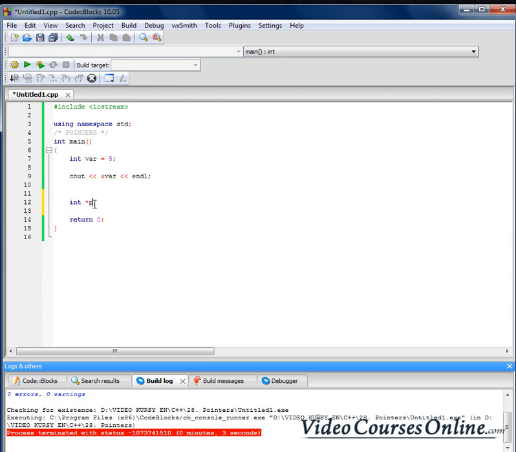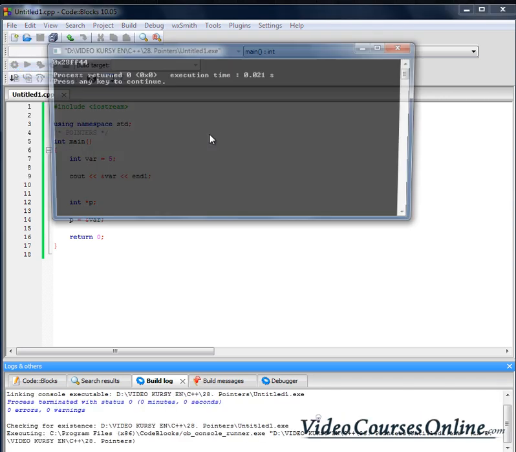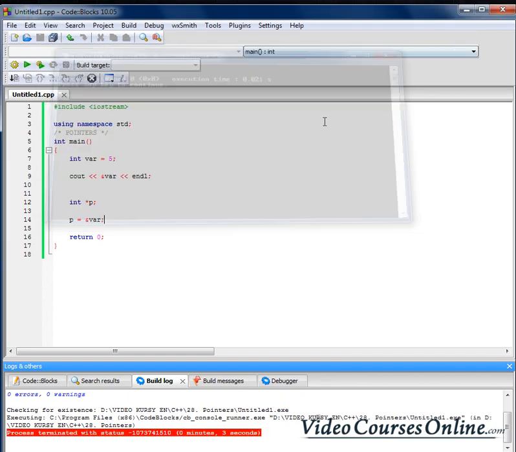This variable here can point, it means that it can store as a value the address of a variable whose type is integer, okay? So for example, we can store that address here, right? We can do something like p equals address of var. I can compile it, and as you can see, everything worked fine.